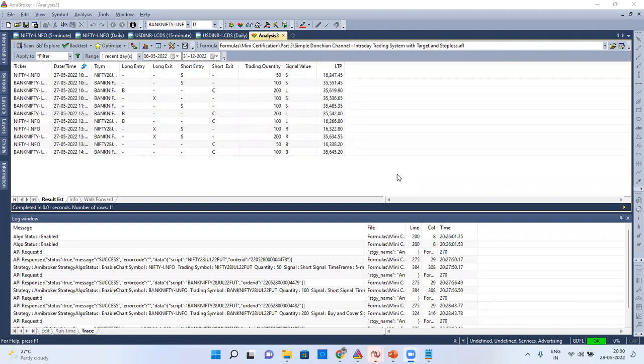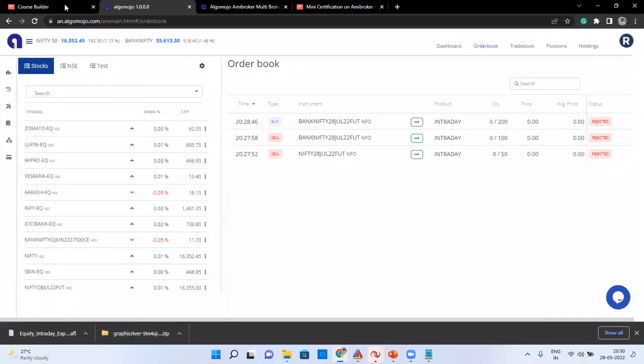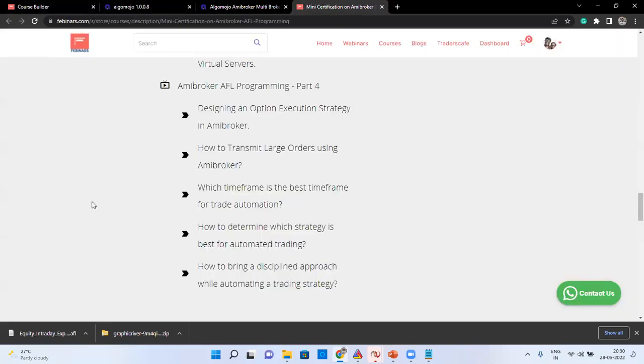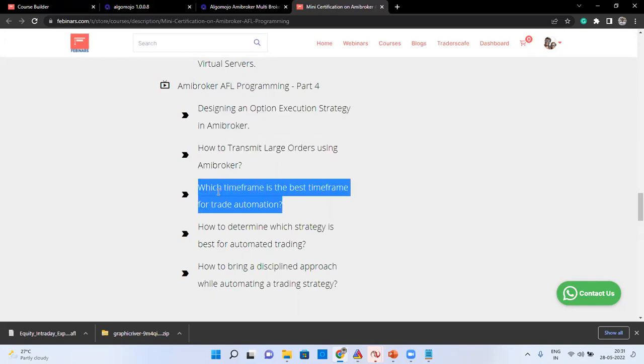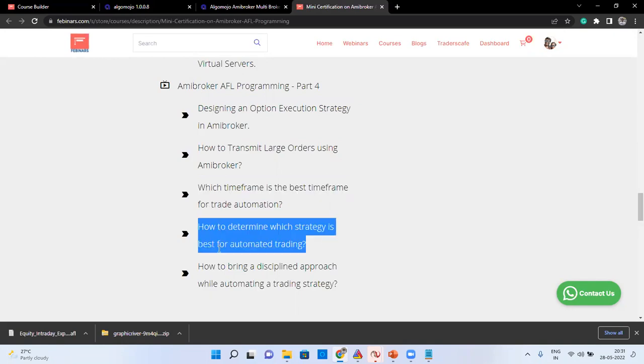So Prakash is asking how to place options instead of futures. Yes, that is a very interesting question. As I said, I think it is included in the next week session. So week 4 is what we're going to talk about. Under part 4, next week, we're going to talk about designing an option execution strategy where the signal will be generated in futures, but the execution will be happening in options. And we're planning to cover more things in the next week session.